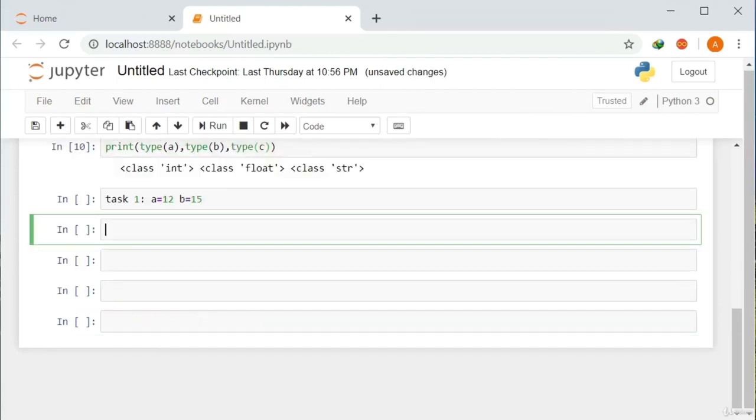Have you thought of the solution of the task? Well, let me help you. The traditional approach would be using a third variable that can store the value of a for the time being when we copy the value of b into a. And then we can use that temporary variable to provide the value to b. It would be very easy, right?